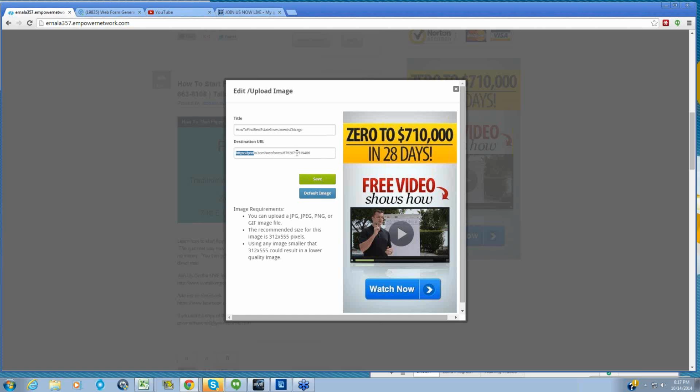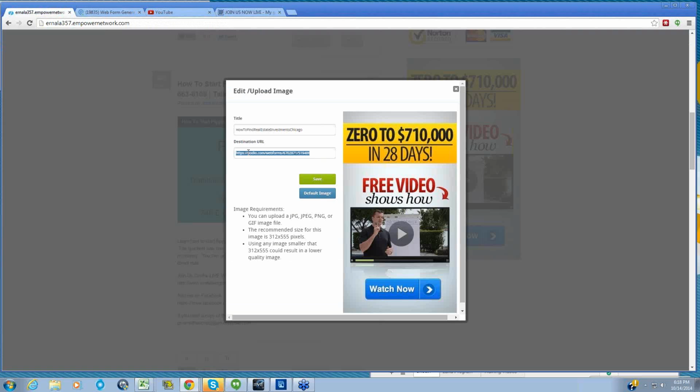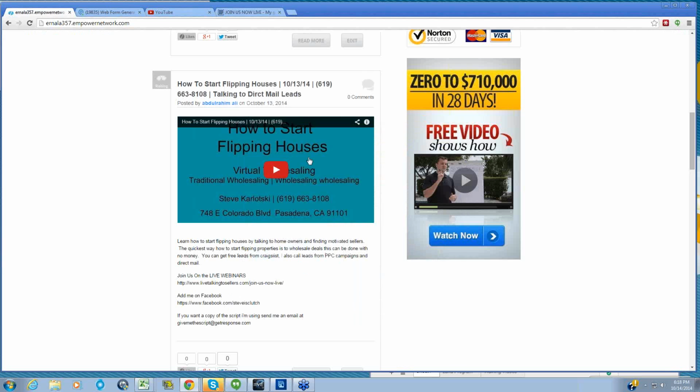So we're going to paste in our Podio Webform link that we got over here, the Shareable Link. We're going to post it in the destination URL, and now that's going to take us here. Now we're going to make a quick image too, so I'm going to take note of the image requirements. This is something you don't normally get in a lot of blogging platforms or websites. They kind of assume you know these things, like the dimensions of this image, which I don't. So I'm going to write that down, and we're going to make a quick image to put on this as well. But for now, we'll just save it.